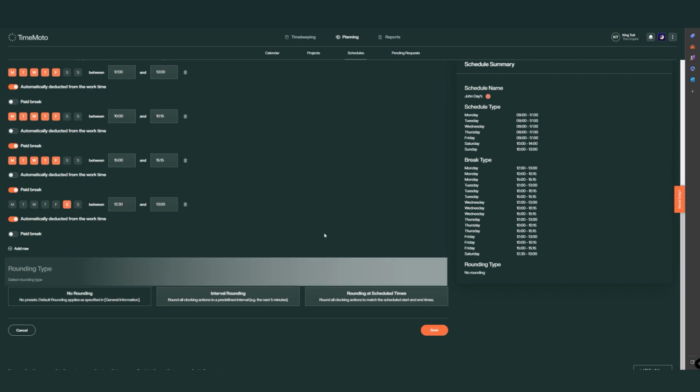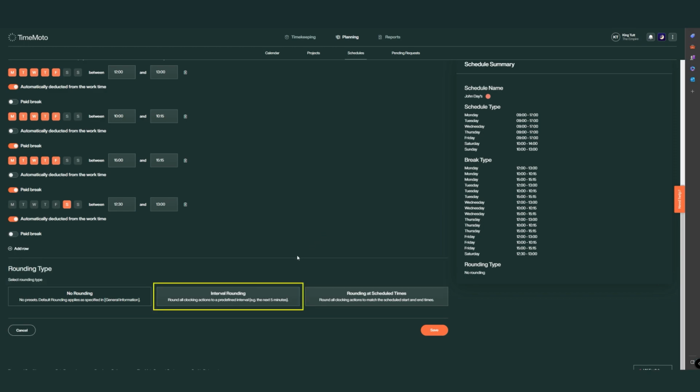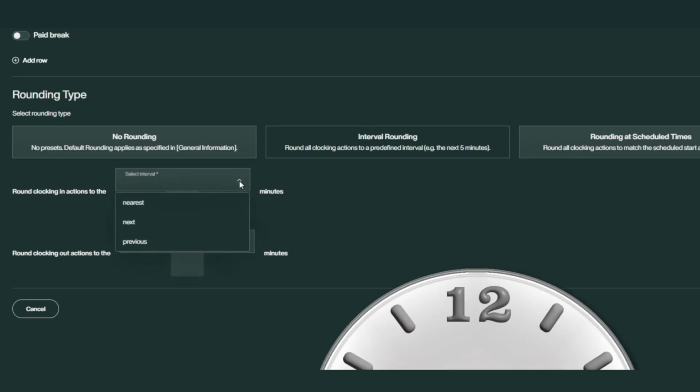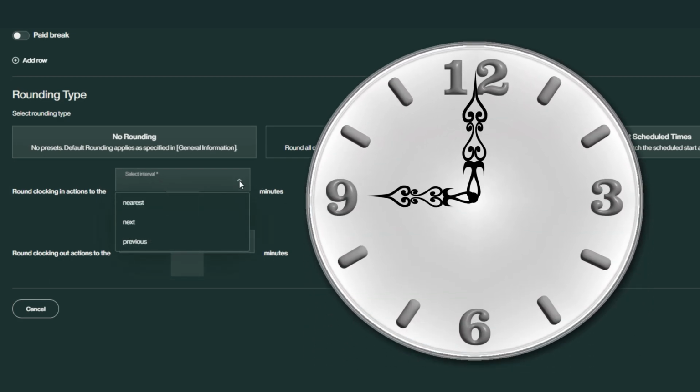Rounding type. This is for when a member of staff is a little bit early or a little bit late, but not enough for it to count as overtime. There are two kinds of rounding you can choose from. Interval rounding is one of them. You can choose from nearest, next, and previous for both the check-in and check-out actions.